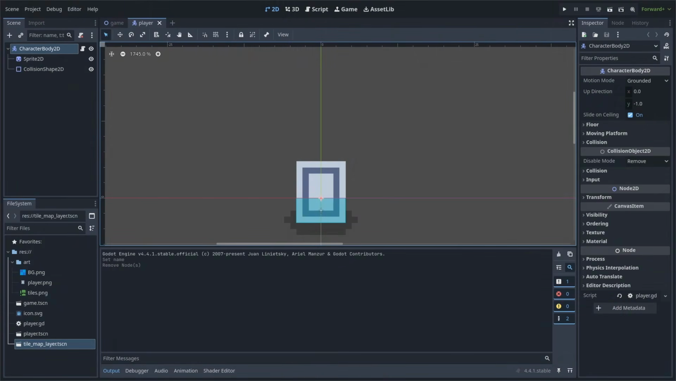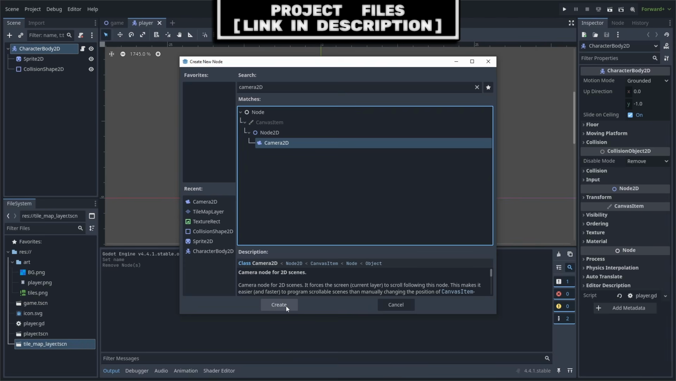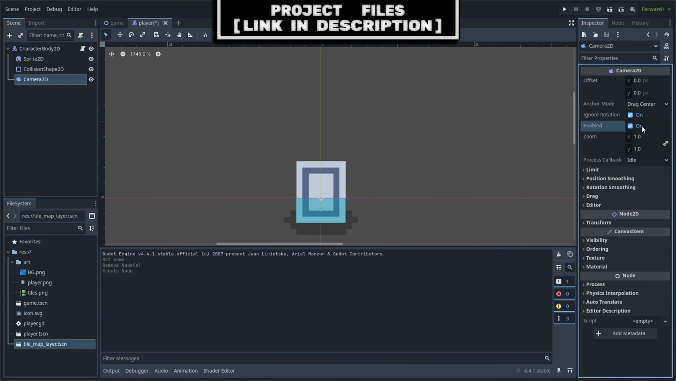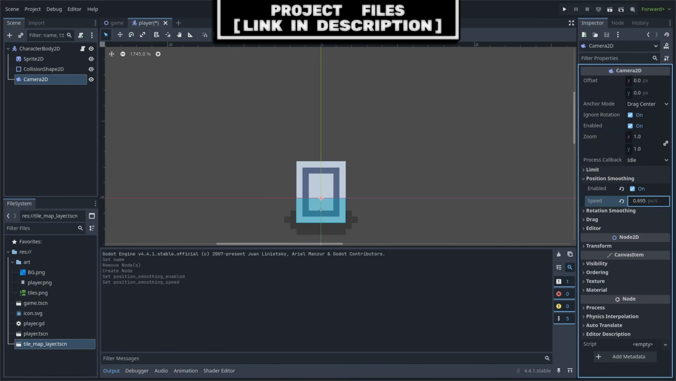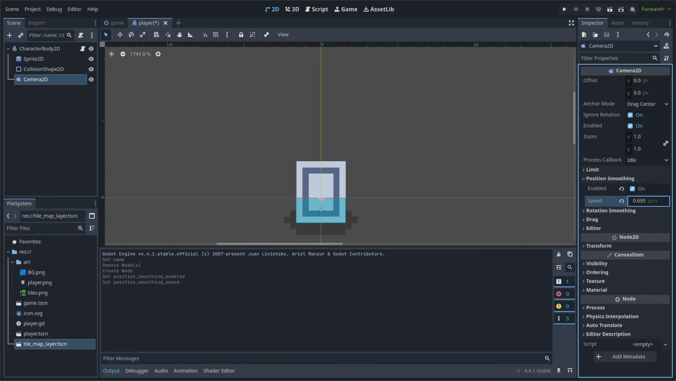To make the camera follow the player, simply press the plus and add a Camera2D Node to your player. Make sure enabled is set to true so that the camera is active. Additionally, you can go to position smoothing and enable it. Decreasing the speed will make the camera take longer to get to the player's position and vice versa.